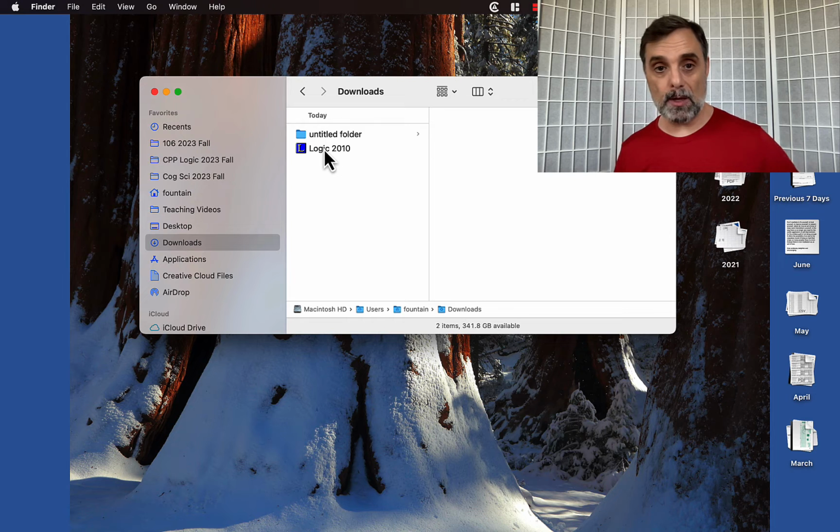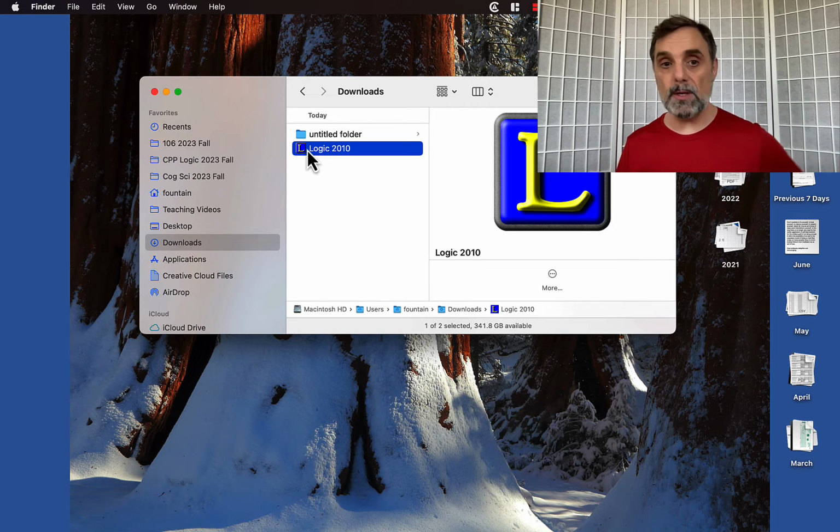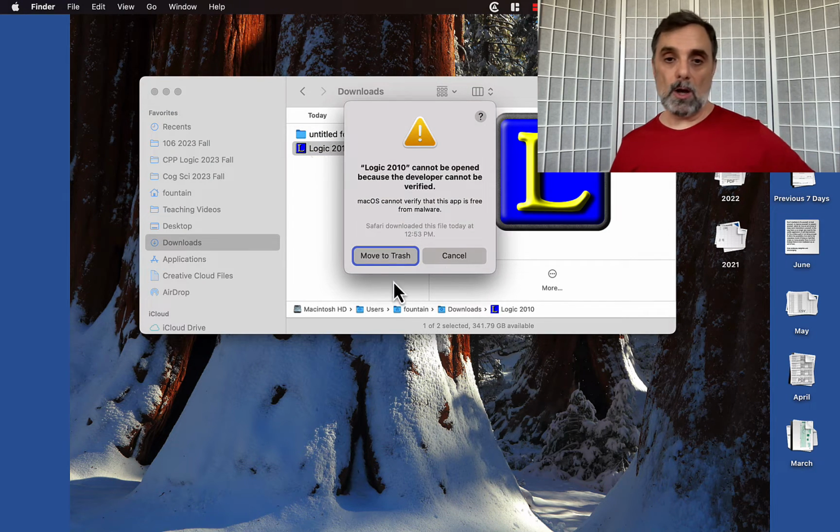And there you'll see the application. And you think, oh, hooray, I'm going to open it. Well, you're going to double click on it, and it's going to give you this same error message. It cannot be opened because a developer cannot be verified, and you only have these move to trash or cancel options.